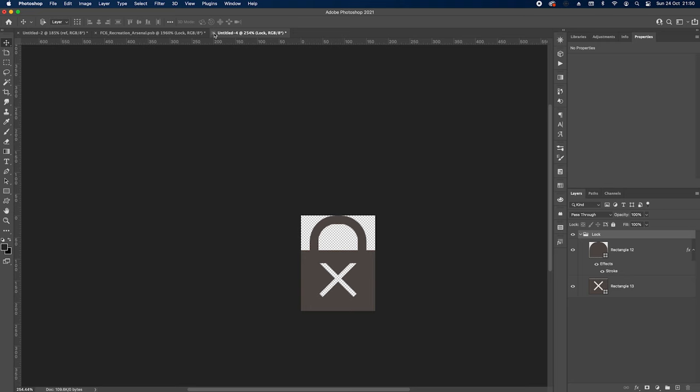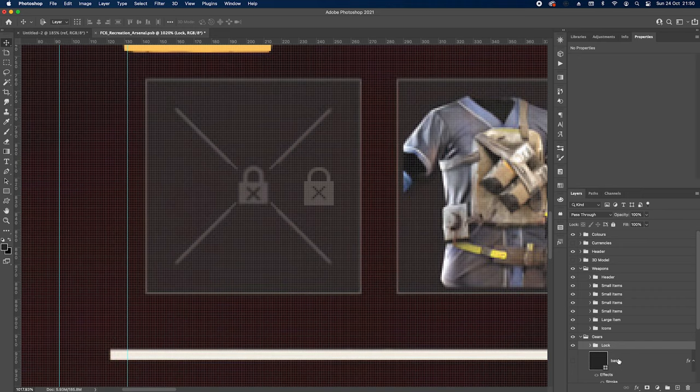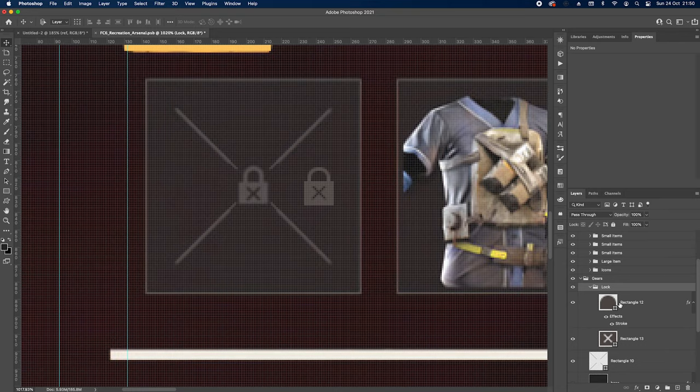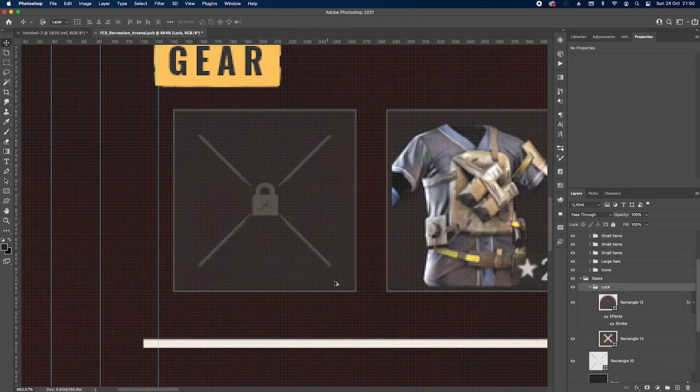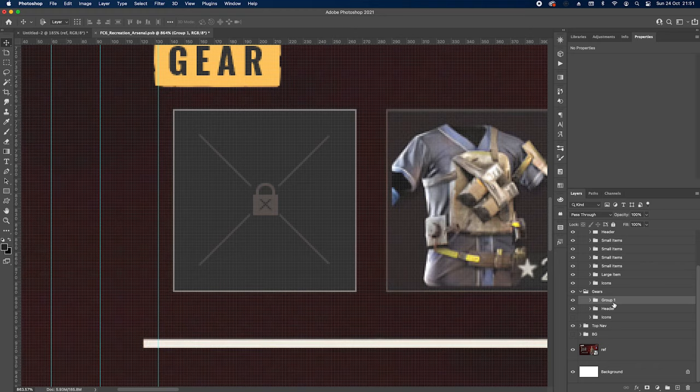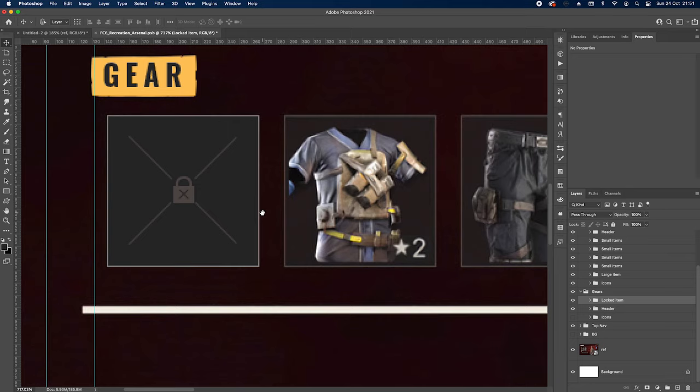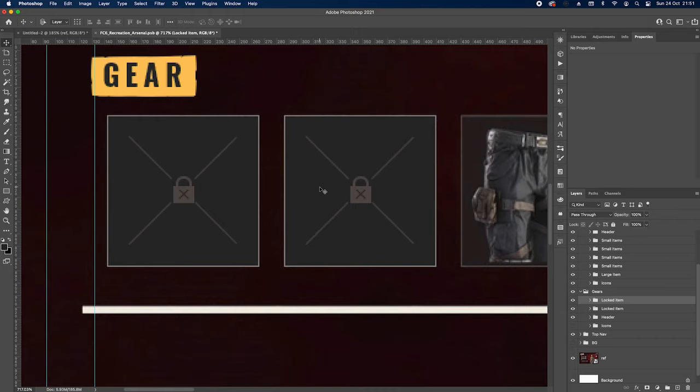All right, we don't want this anymore. Okay, so let's just move it into the middle. Okay, like this. And then this is what I'm going to call locked item. There we go. So we need to unlock it, right? So let me copy it over here. There we go. And it's going to be like a gear one.